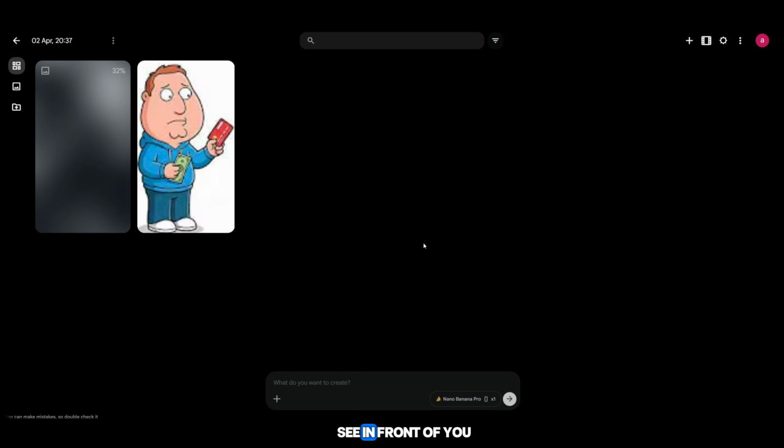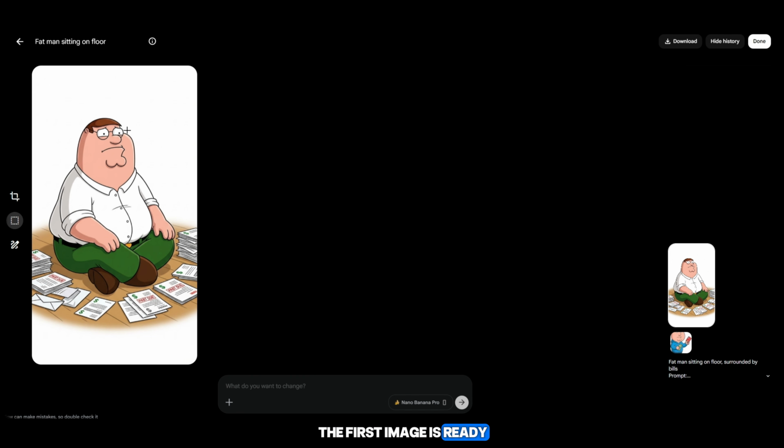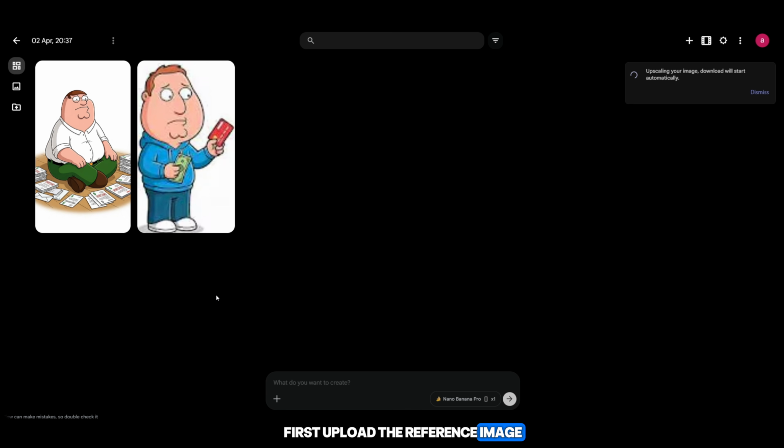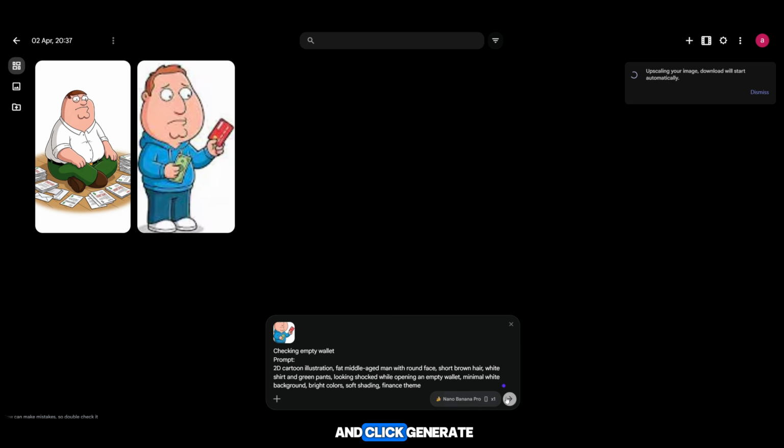So as you can see in front of you, the first image is ready. Our character is completely different from before. The outfit is also different, like the green pants and overall appearance. So your first image is ready, and now you simply need to generate all images. First, upload the reference image, then paste the prompt and click Generate.